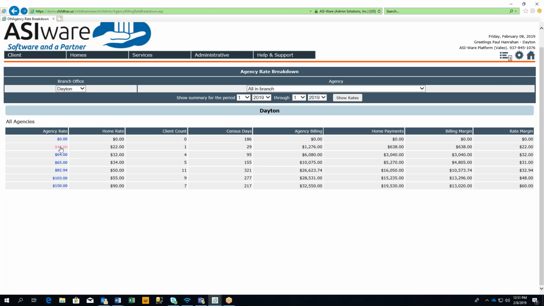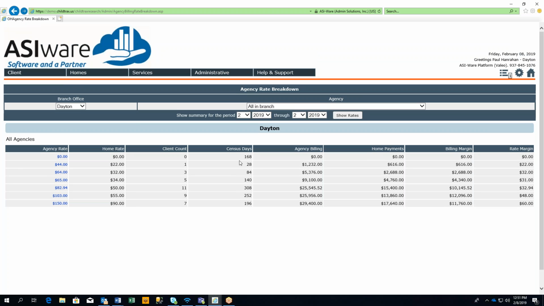So you have what you're invoicing, what you're paying at home, how many kids are at that structure, right? So like this one with 11, you have 11 clients where you invoice $82.94 and you're paying at home $50. Now let me change this to February real fast and just hit that search button again. And I can kind of give you the second idea on this.